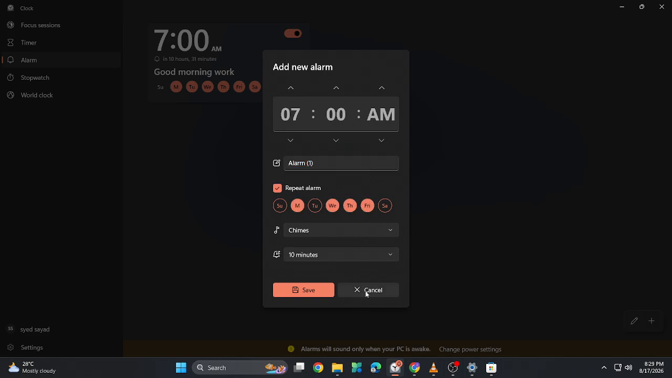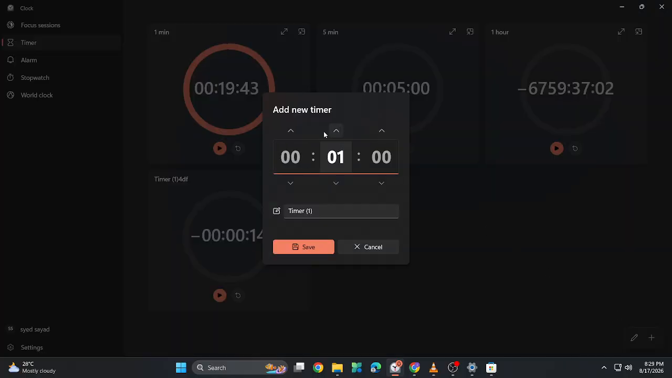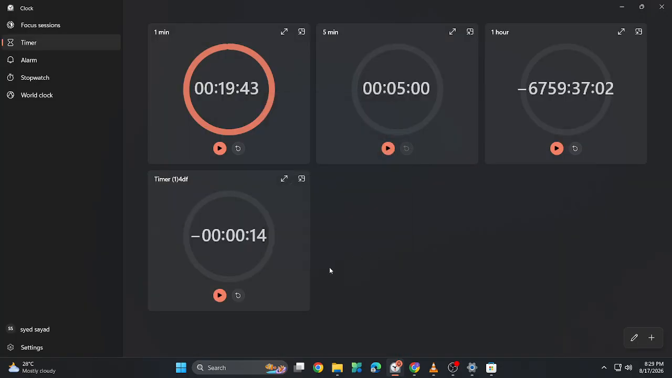Next, use the timer feature to create focused work periods. Set a specific amount of time for a task, start the countdown, and concentrate on your work until the timer finishes. Working within a defined time limit can make it easier to stay focused.